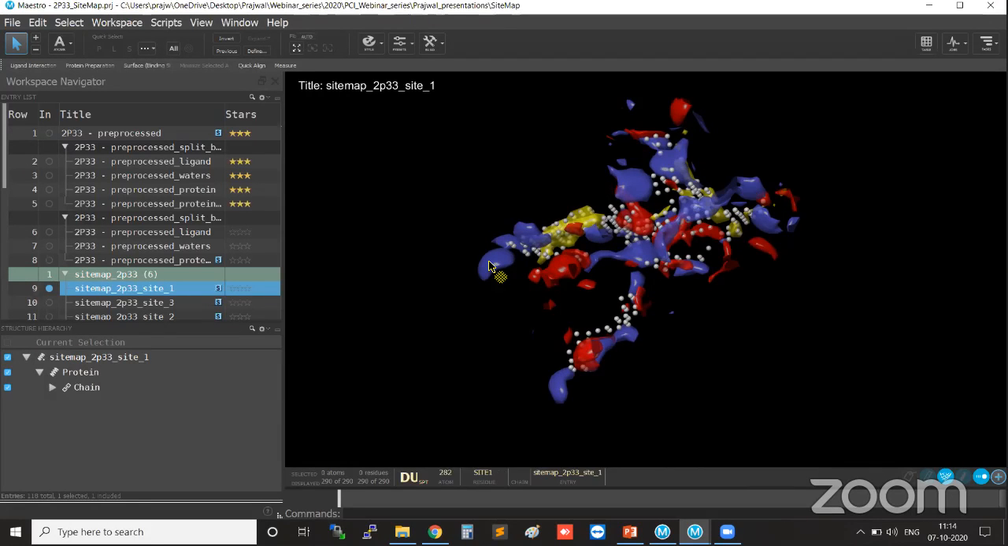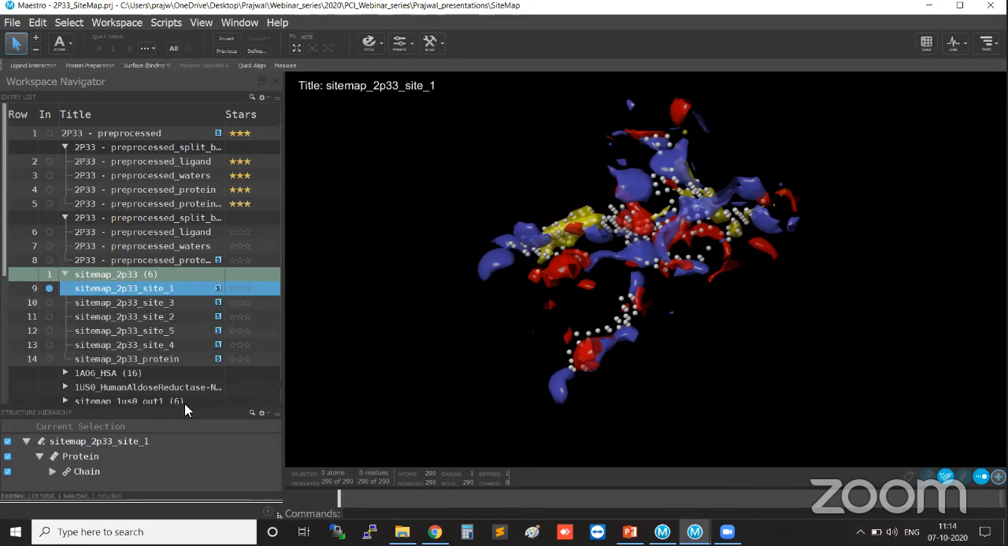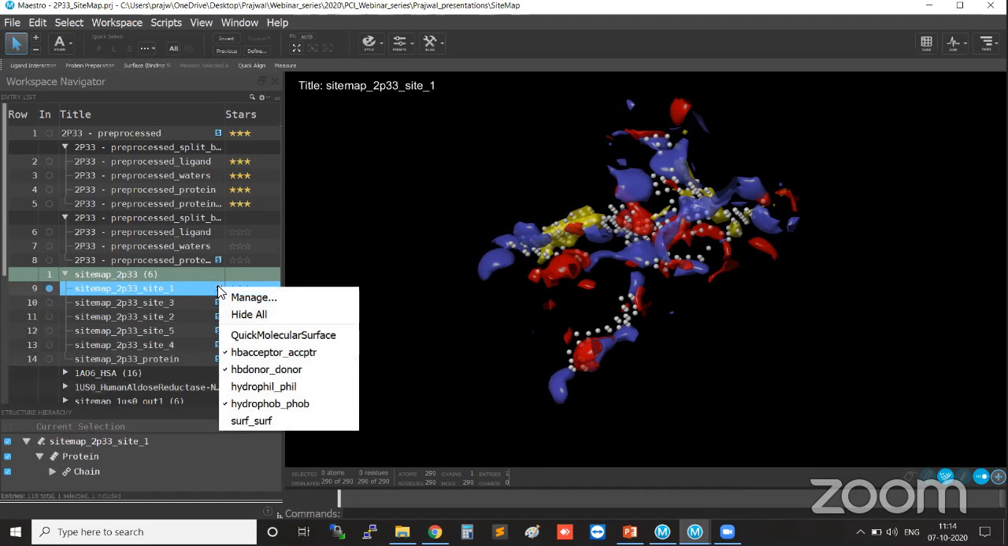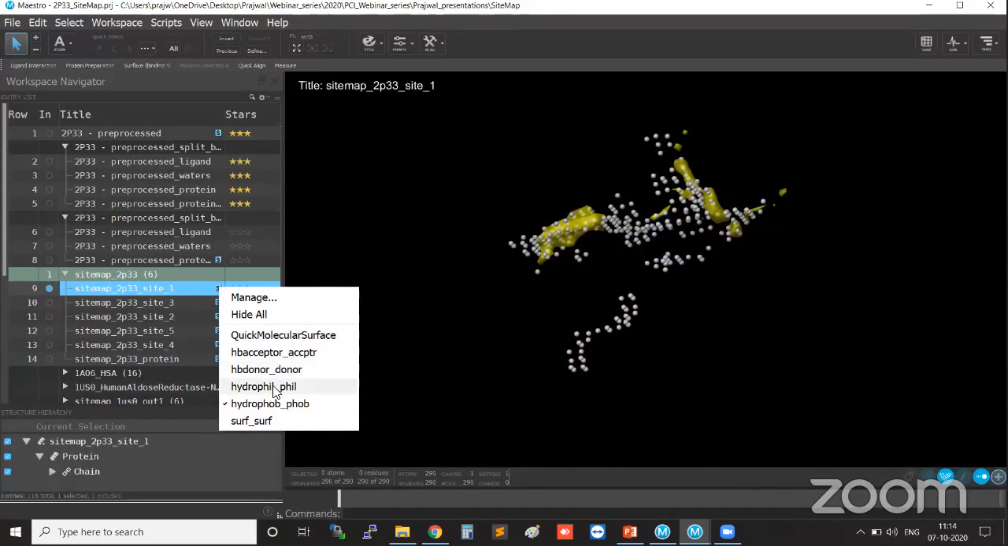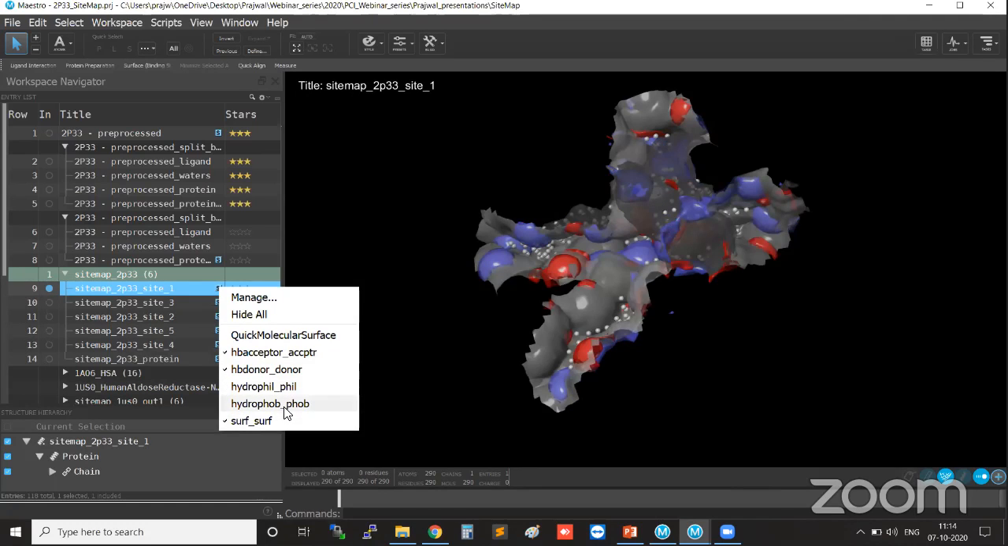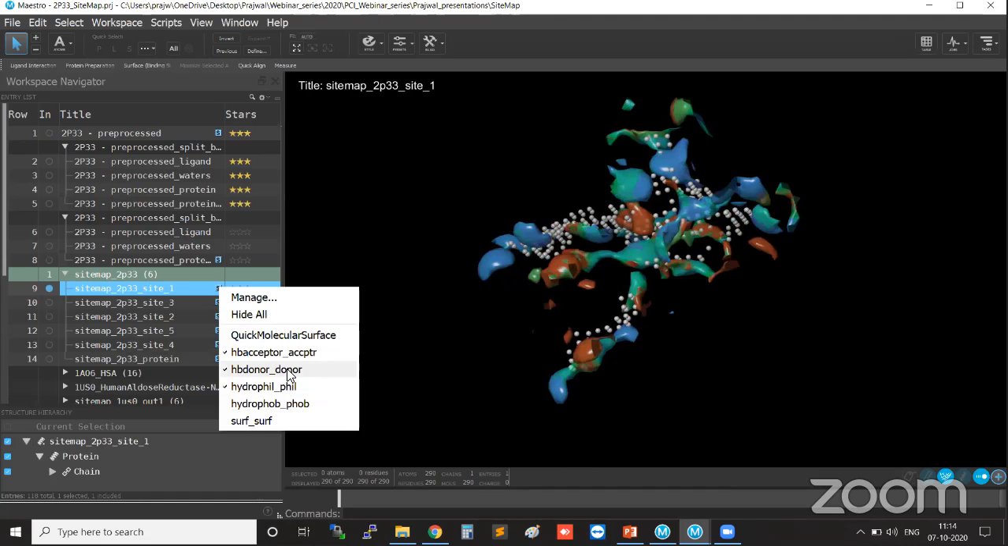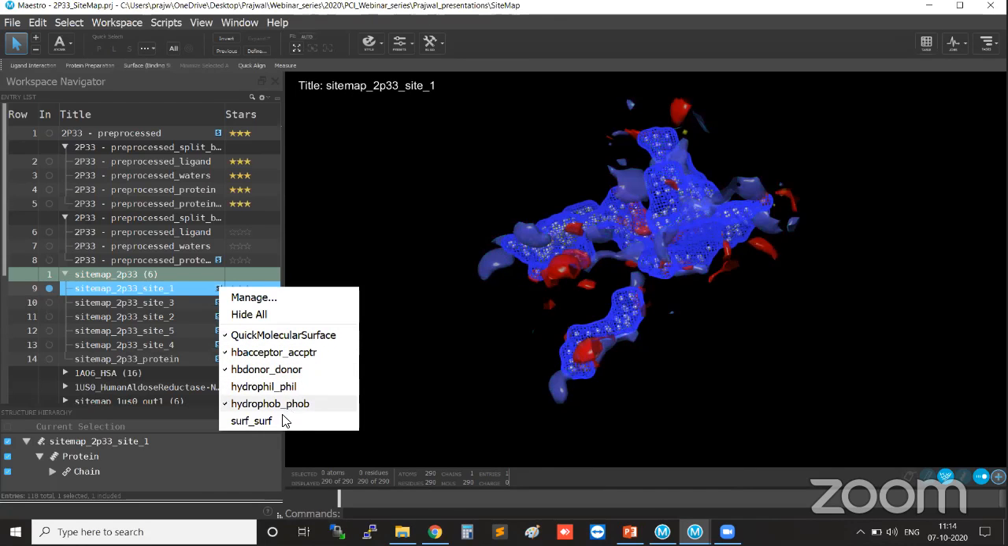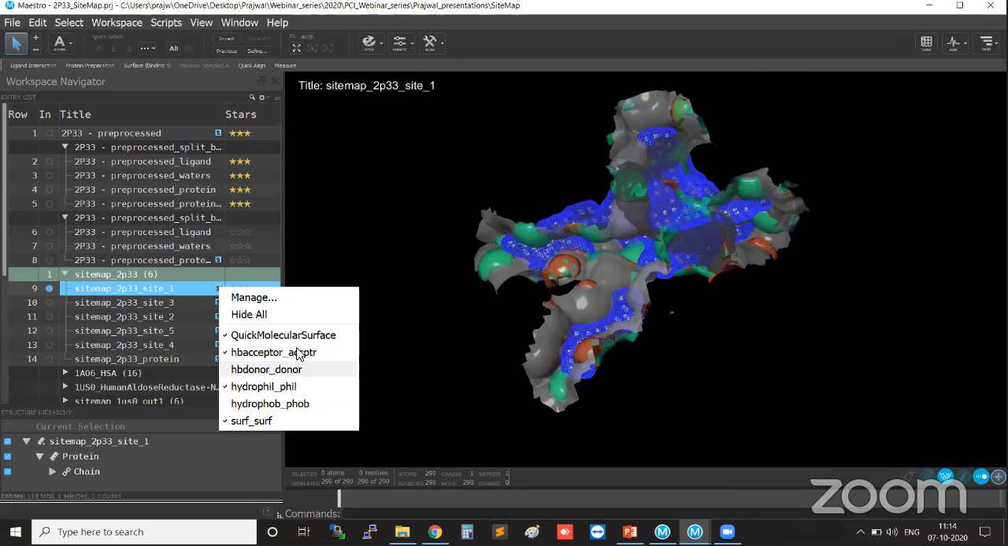So this is the way you can show and hide it, and because these various patches are nothing but the surface, whenever you say surface, you will have this S button in front of every sitemap result. You can see there are various surfaces present here: hydrogen bond acceptor, hydrogen bond donor, hydrophilic, hydrophobic, or surface. So you can always turn it on or off based on your requirement. This is the way we can play with the surface, right?